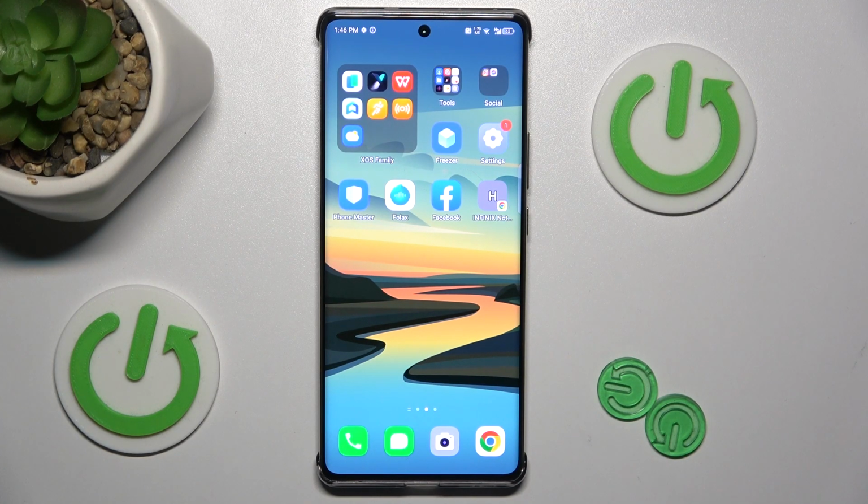Today I have INFINIX Note 40 Pro and I want to show you how to see available random access memory on this device.